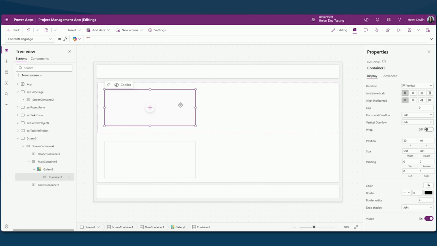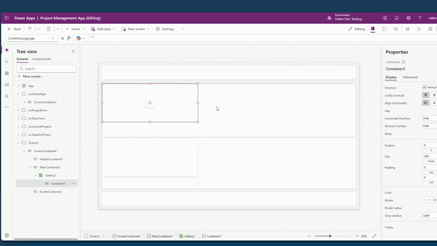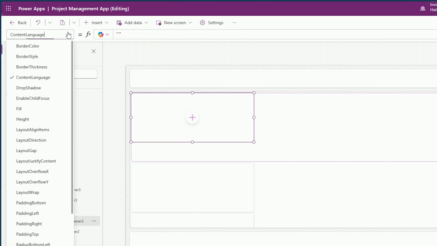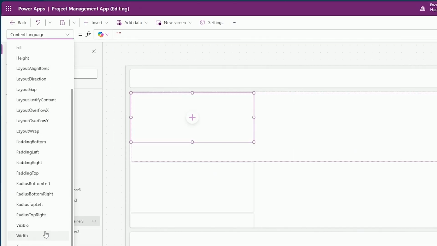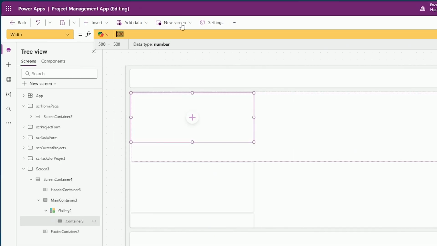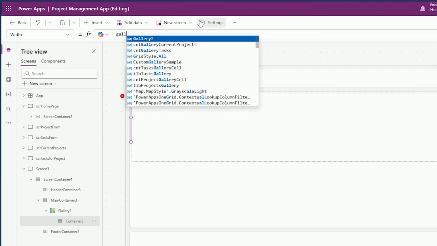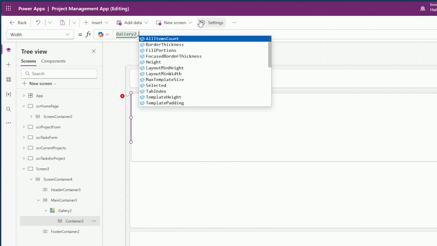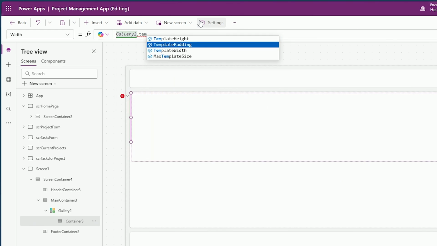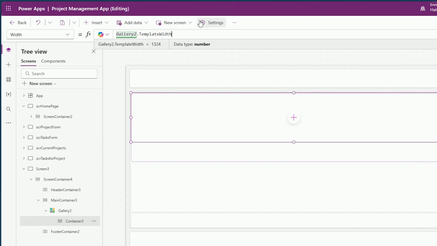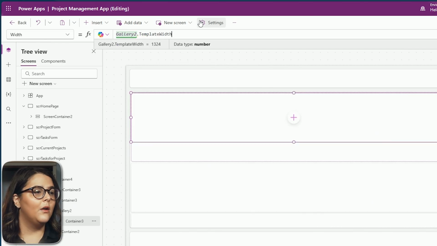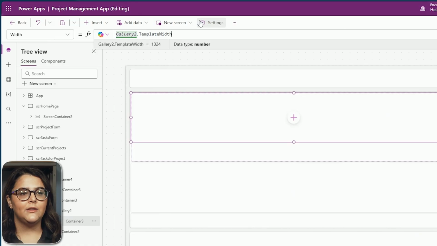And now you can just go ahead and drag your container where you want it inside your template cell. But what is super important is we are going to tie the width of our container to our gallery. But not just the width, the template width. So now when our gallery, which is a flexible height gallery, which is inside of a container, scales to screen size, this container will go with it.